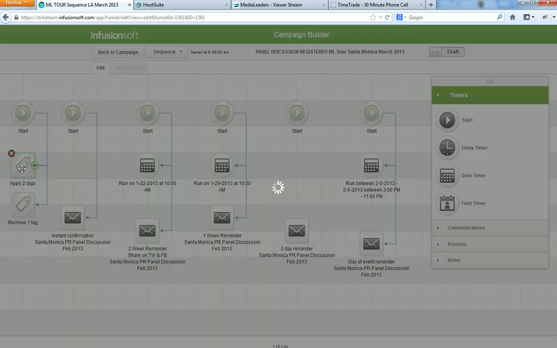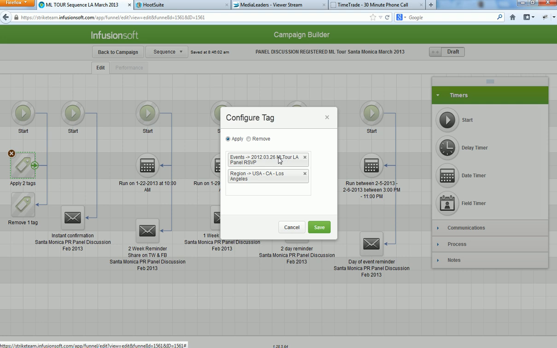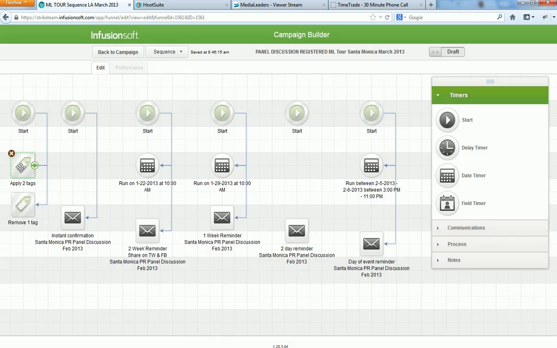It applies tags. It tells me, hey, this Media Leaders LA, this is a panel discussion RSVP person. And I'll show you how tags work. Tags mean I can sort and search and learn who's in it and who's not in it. And I can also publicly display it because we've got some special programming. Also, it reminds me this person's in the region of LA. So if they're a new person, I can market only to LA region people, only to New York, and so on. I've really got some smart logic in there.